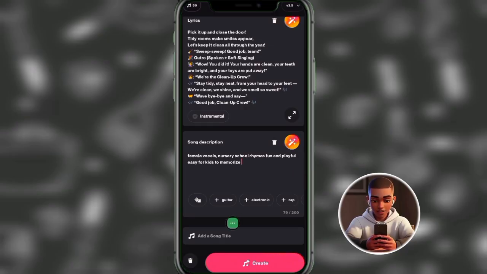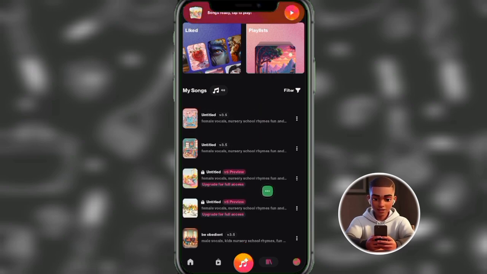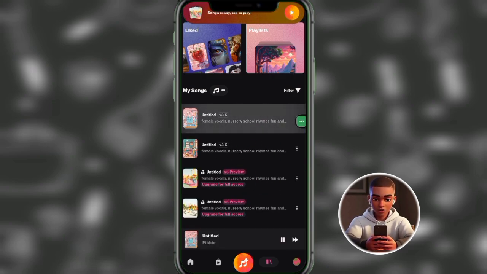Then I'll hit create. Once I've hit create, it's going to create two musics for me. It's usually 4, but the other 2 are for paid users. So now it has generated the musics. I'll just go through them and select. Let's listen first.